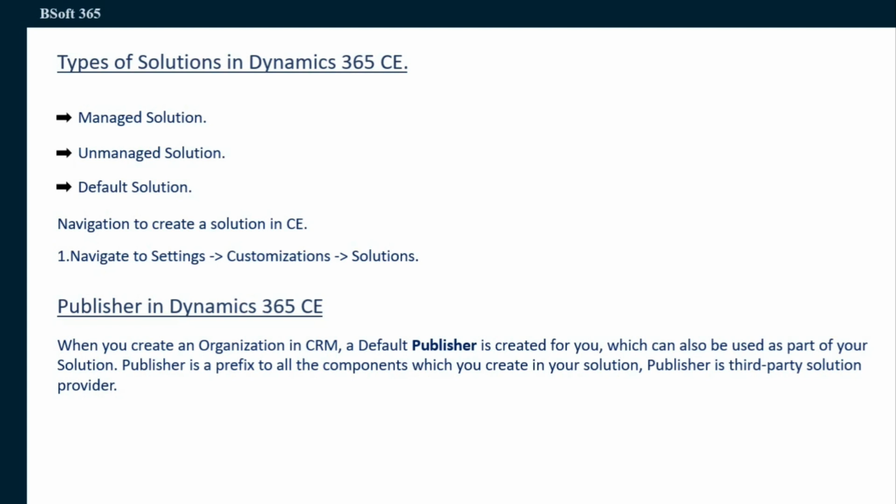By default we have a prefix called new. New is the prefix of Microsoft, so we can create our own publisher. That would be the prefix. A publisher is a third-party solution provider. Let's say, for example, we have a third party providing a solution, they will have their own publisher. So this is all about the publisher. The navigation for the publisher is to go to Settings and Customizations, and you can create your own publisher. Now we will see the demo of creating the publisher, managing the solution, and creating the solutions.